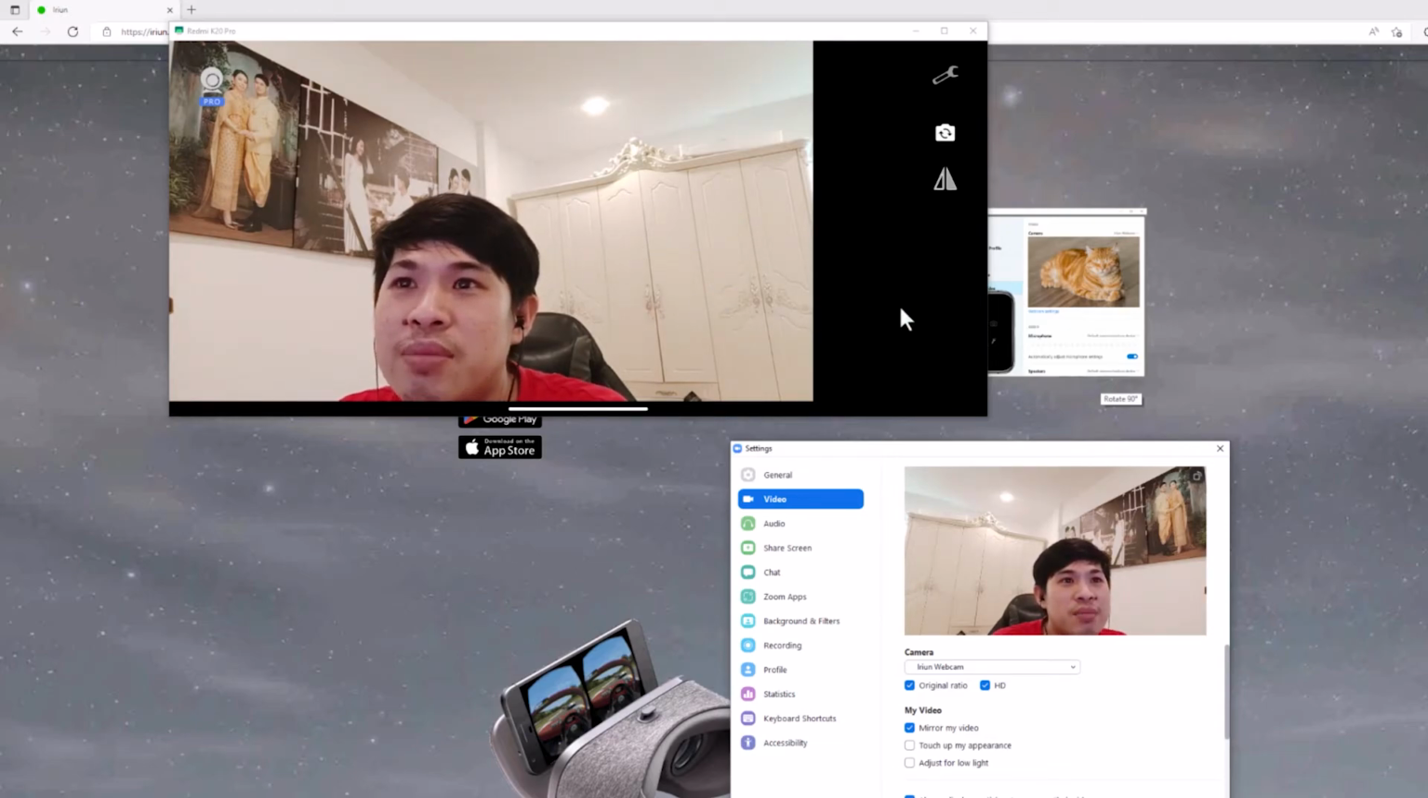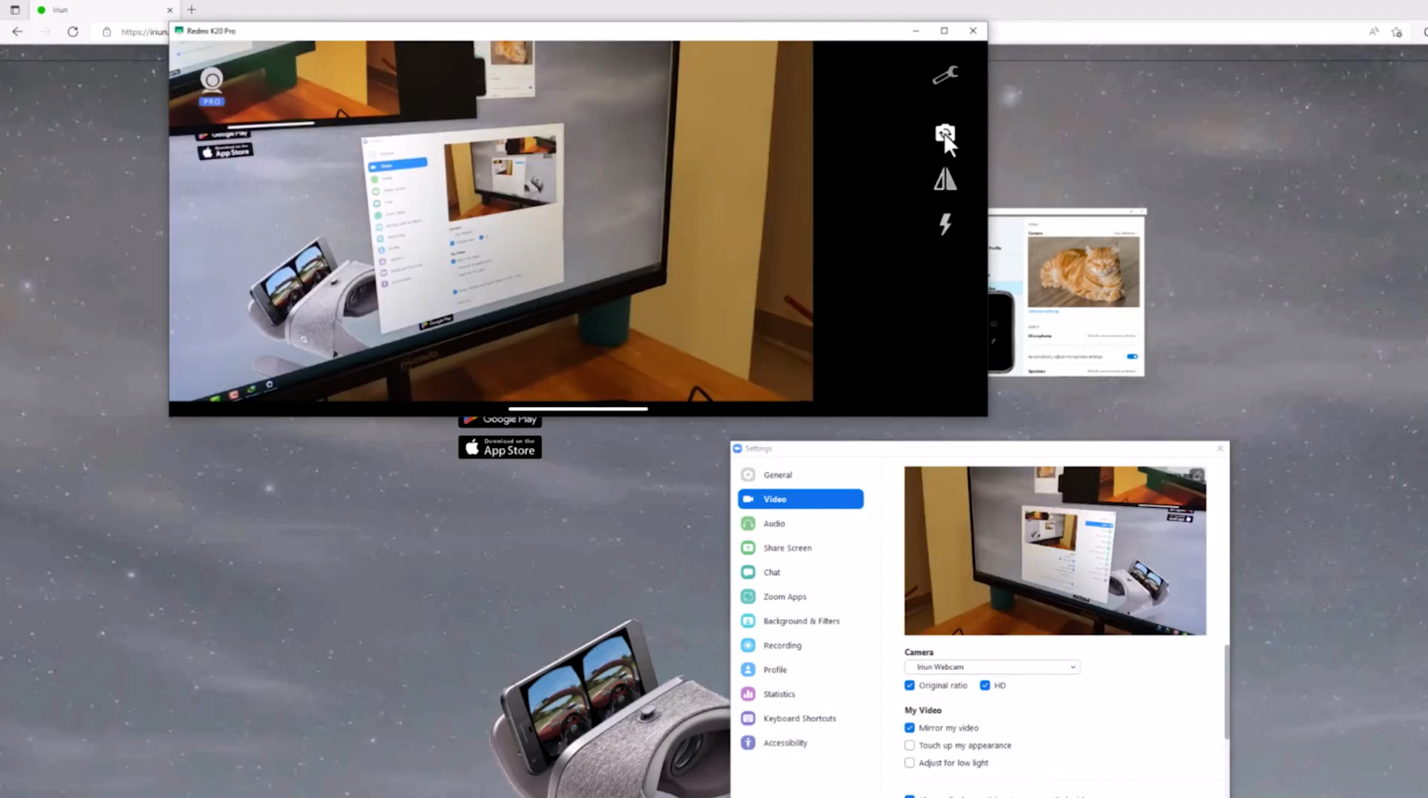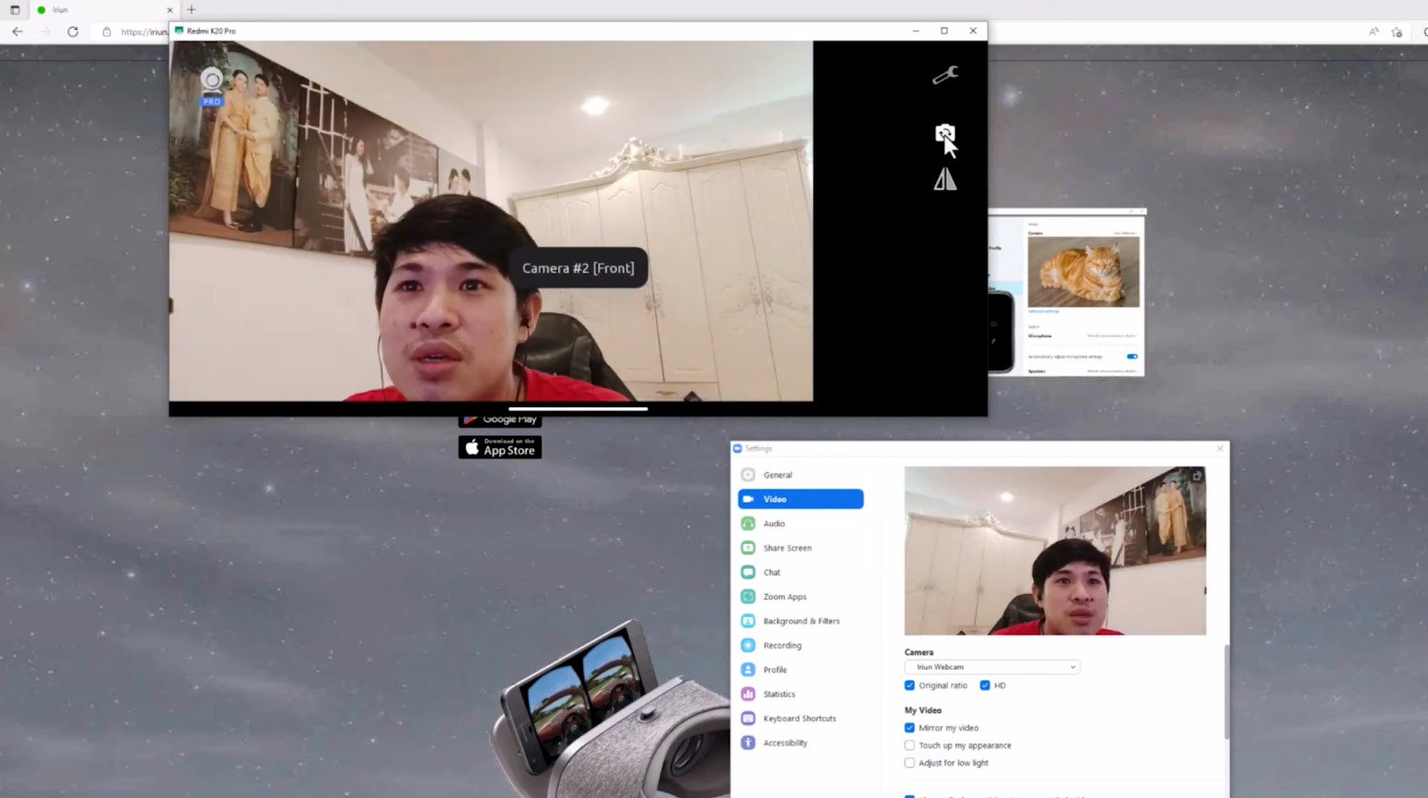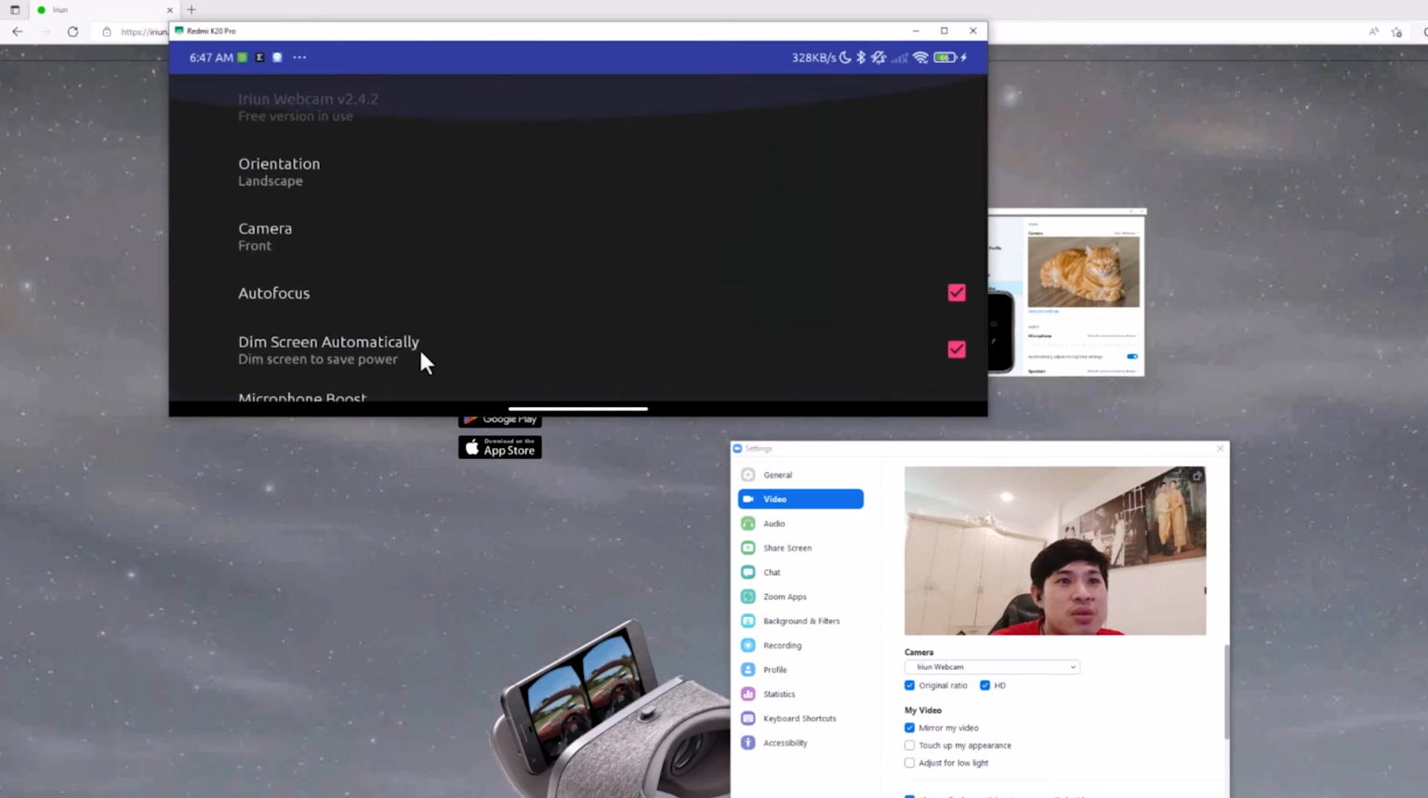So this is the app interface. As you can see, we can rotate the app. We can change to the back camera. This is the front camera, so you can switch. And there are some settings, as you can see. I think you can play around by yourself.